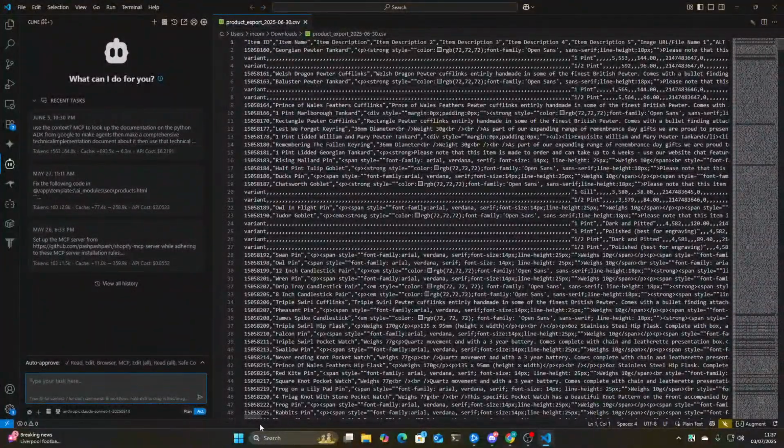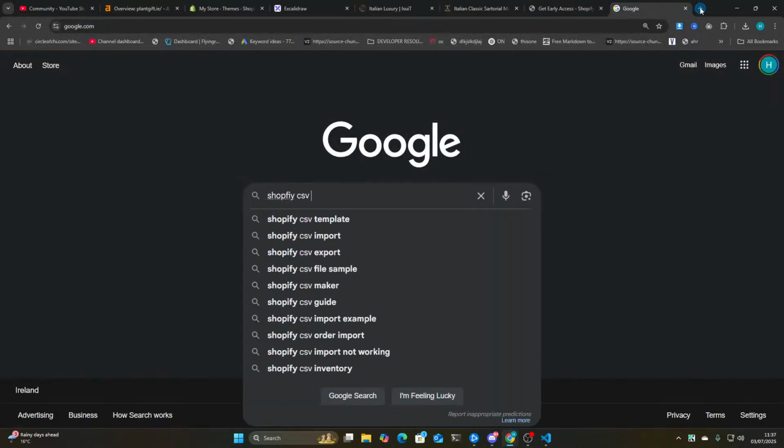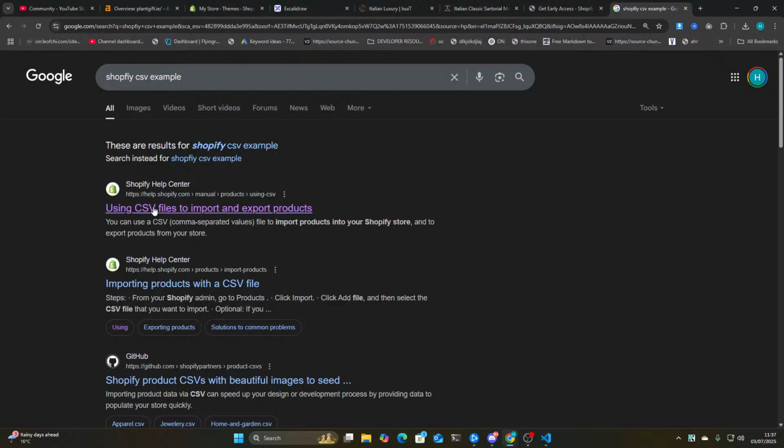My plan for that is to make something that means that we can just do this again and again. I want to use AI. I don't want to just do it specifically for this website. I want to do it for all websites, right? So the first thing we need is a Shopify CSV. So if you go on Google, type Shopify CSV example, and then click here.